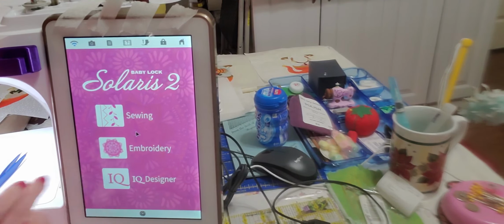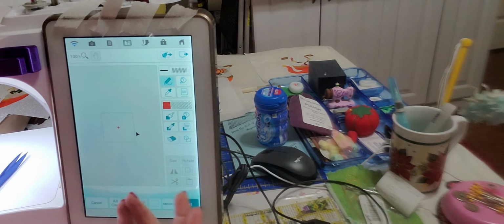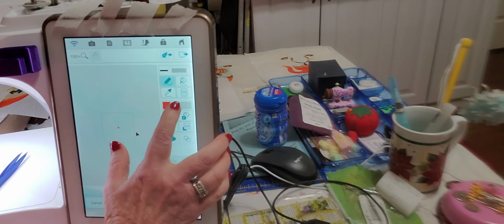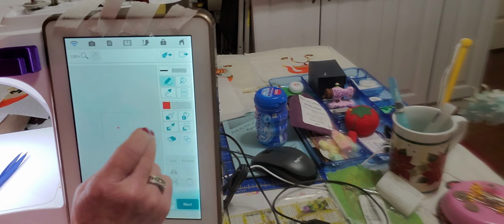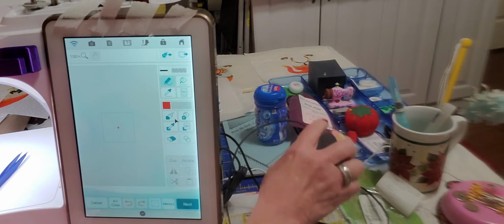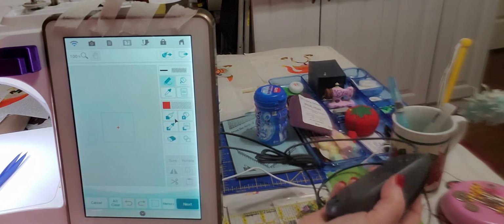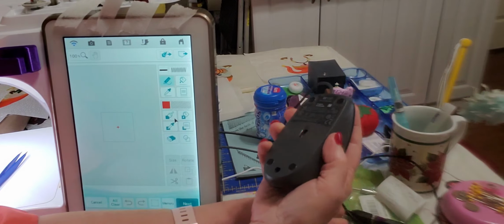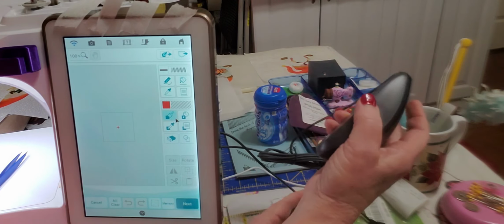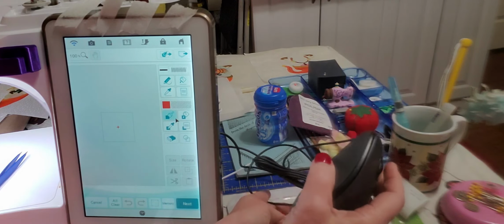We're going to go to IQ Designer or My Design Center. You're going to click on the fill. Let me use my mouse. And I have a mouse. If you don't have a mouse, oh, you need a mouse. Trust me. I tried to use this thing without a mouse and it just about drove me crazy.